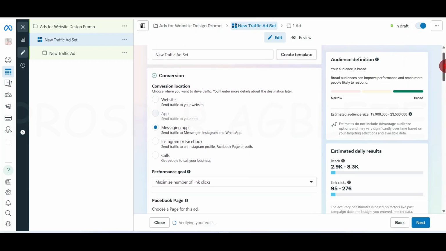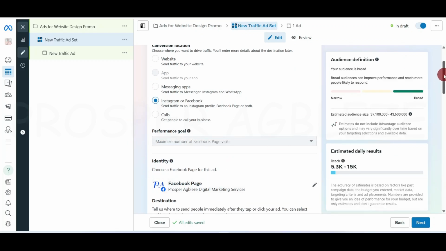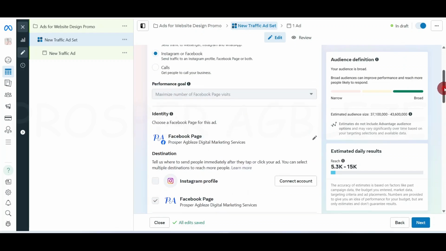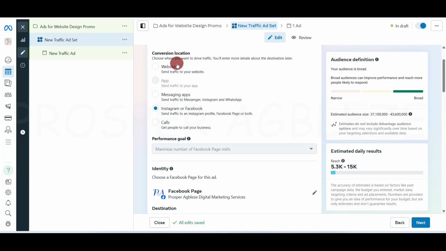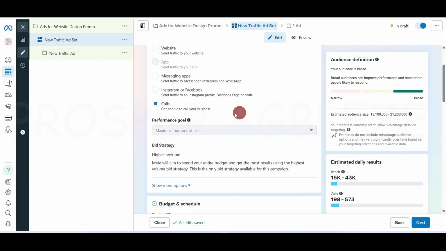Now, if I select Instagram or Facebook, it will also ask me my destination. Okay. So is it Instagram or Facebook I want to use? If I want to use both, I can just select it. So what I'm trying to say is that whatever option you choose here will change every other thing here. So if I want to receive calls, maybe I want to opt for call. If you want to get more calls, you can see that the option to select a Facebook page or Instagram or WhatsApp is not here. Okay, so you can see those options are not here.